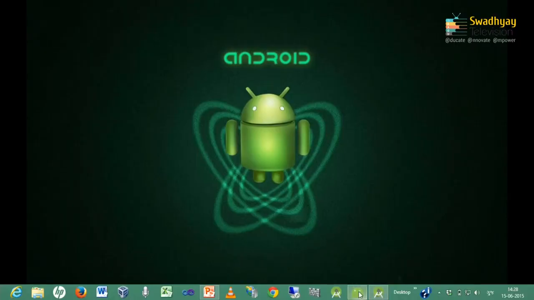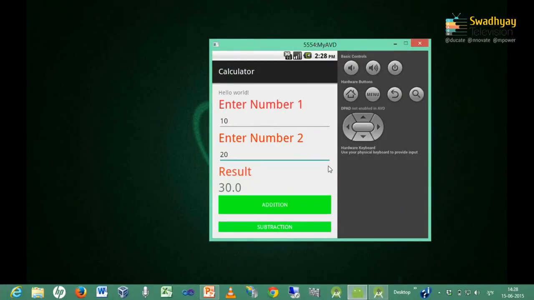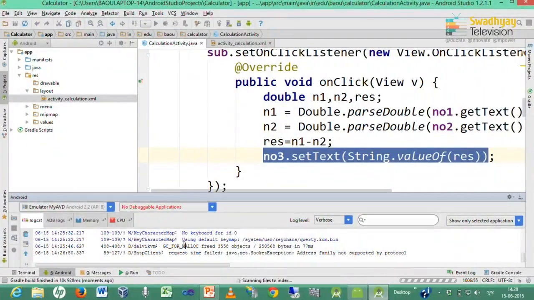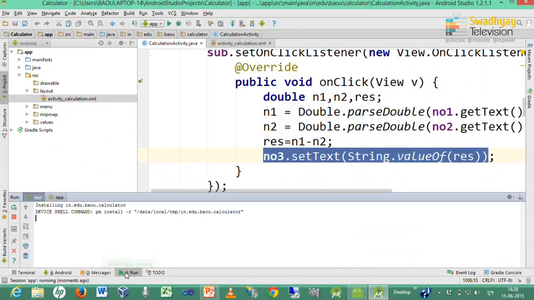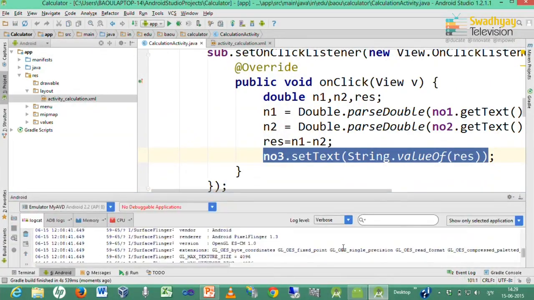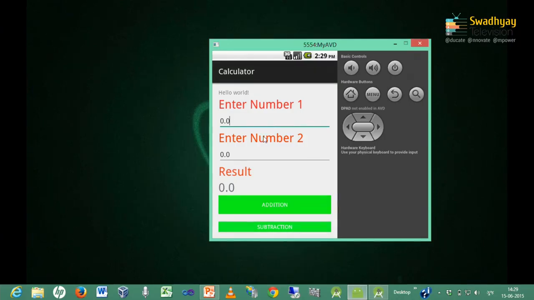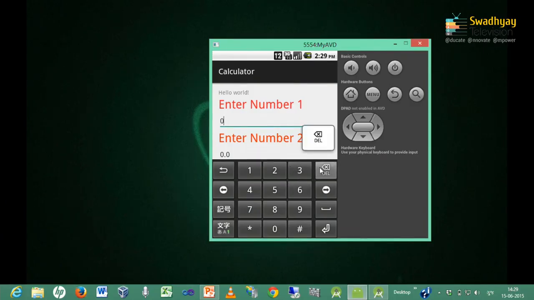So, now it will load updated application into emulator. So, you have to watch for any message inside this run window. So, it takes some time to launch these applications. So, here you can see that this is an updated version.